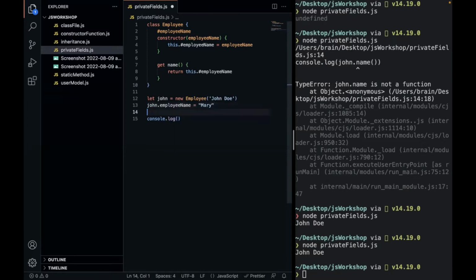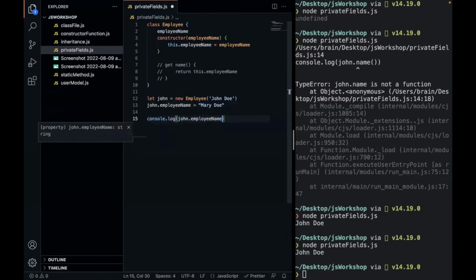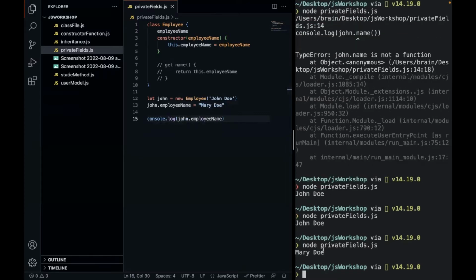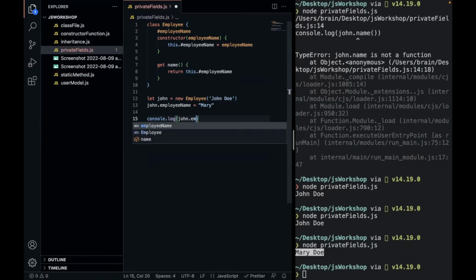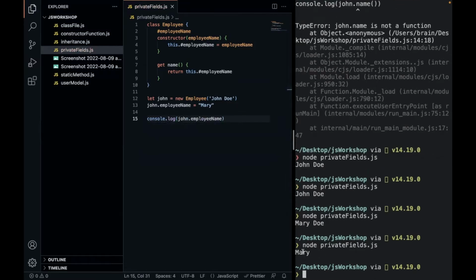So let's just assume we don't have these items as private fields. I'm also going to take this off. Now we created a new employee called John Doe, and now we change the employee name to probably Mary Doe or something. So if we log john.employeeName and run this, you see now we have Mary Doe. You're able to alter that field. So let's go back to making this private. And now that we've made this private, if we come down here to call our employee name, you see that now we are having Mary.